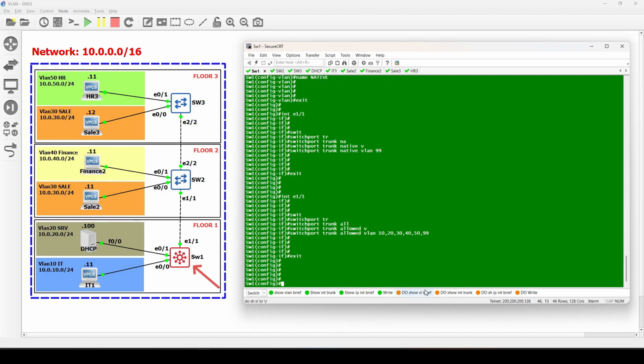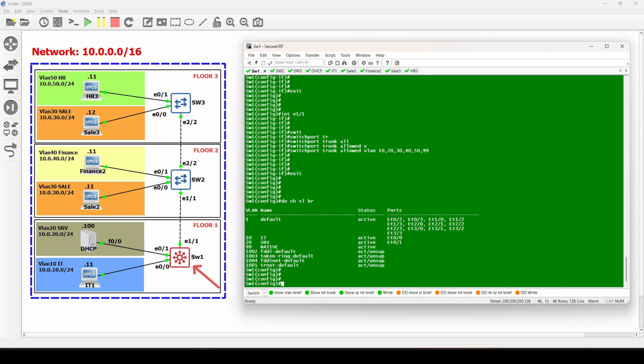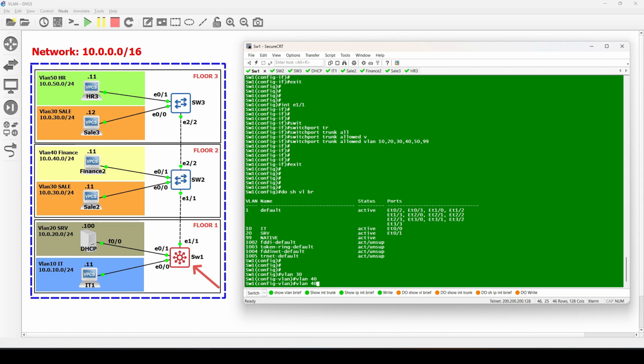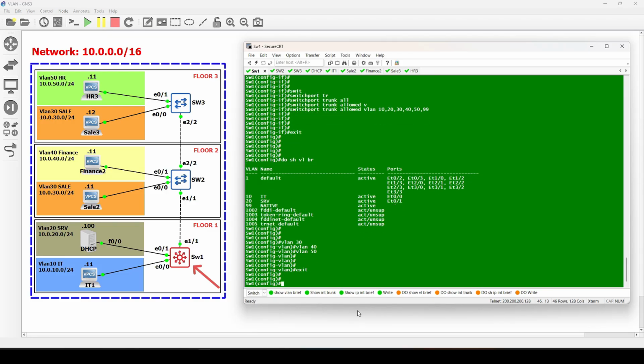So on switch 1, we have the VLANs created so far. And I will also need to add VLAN 30, 40, and 50, because it will be a layer 3 switch. So I need all VLANs to be created on this switch so they can talk to each other. So I need VLAN 30 and 40, and also VLAN 50. Let's check again.